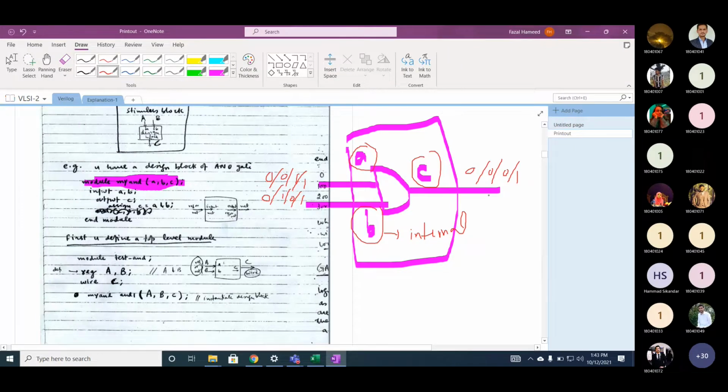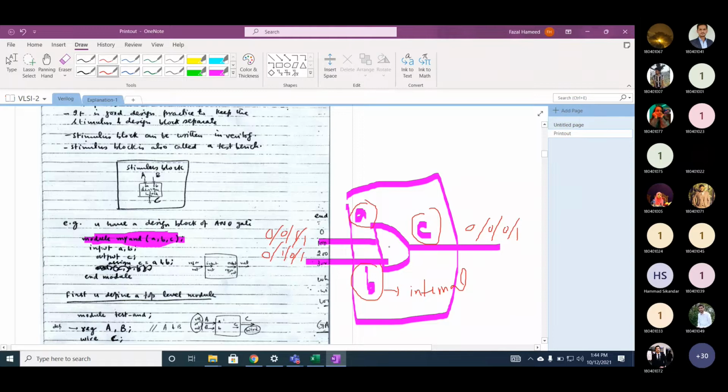Okay, now if you look at this AND gate, is it a design block or stimulus block? Design block. It's a design block. And what about the stimulus block?